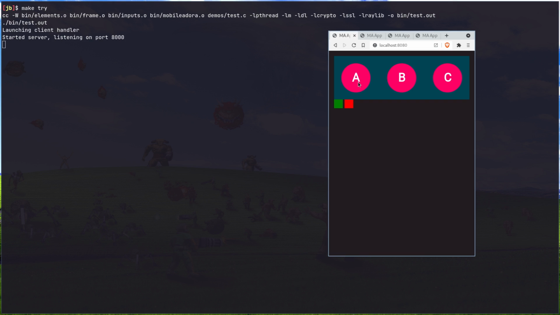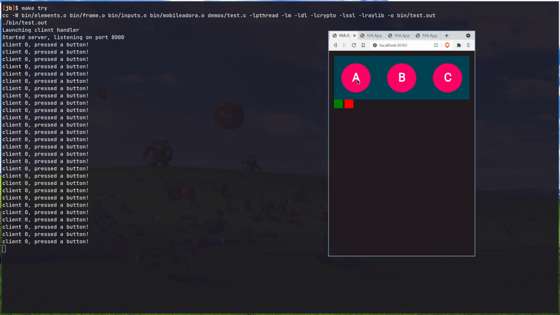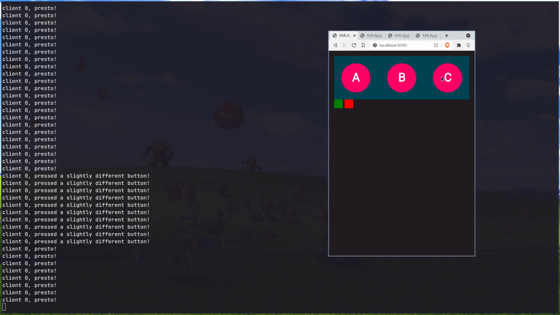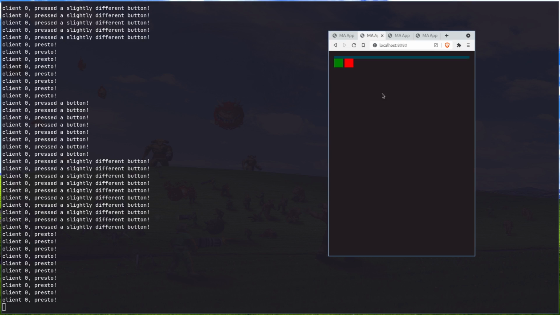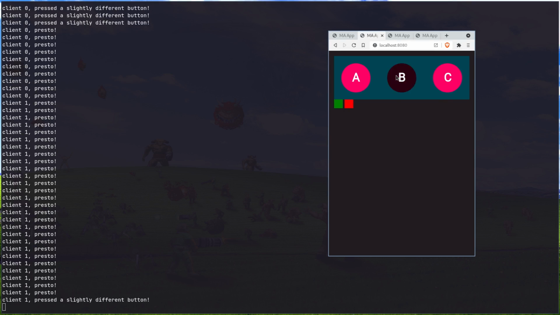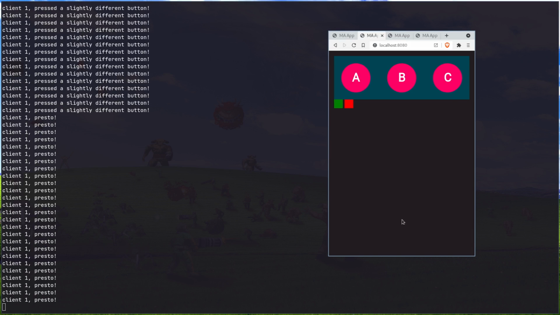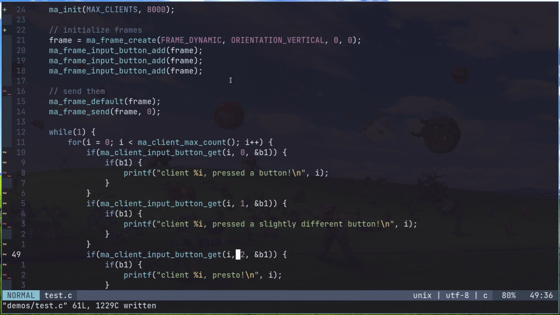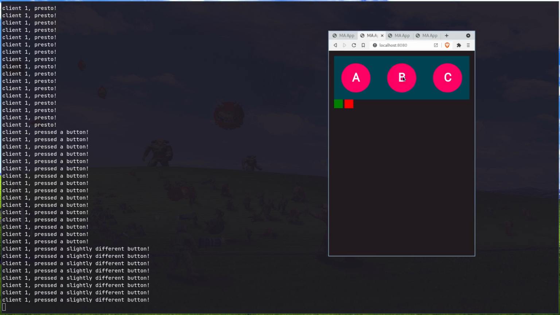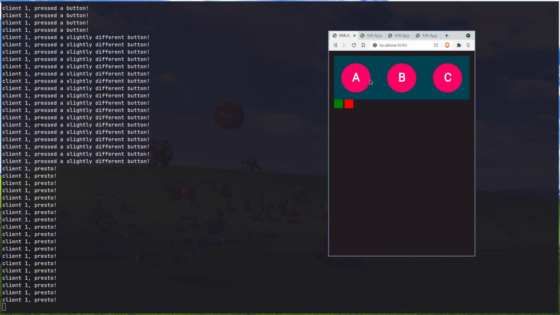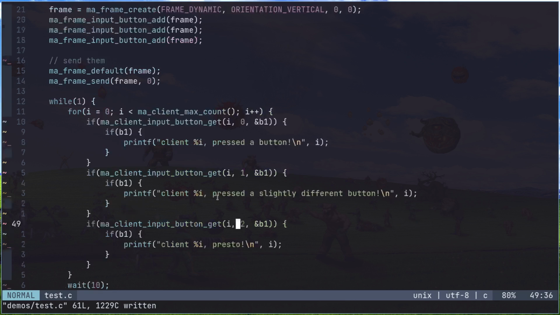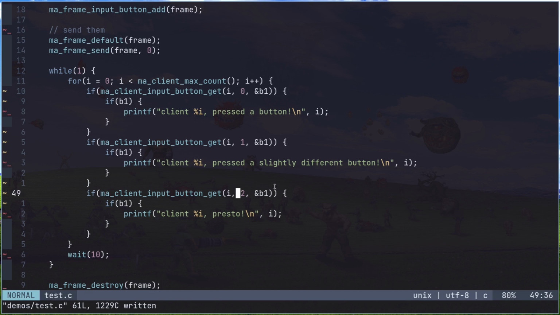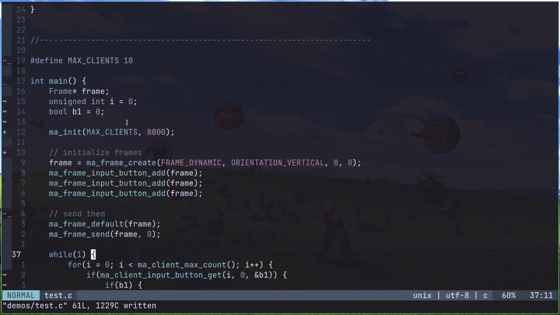So let's see. A, press the button. Slightly different button, Presto. So have a little party over here. Ooh, wow, magical, so cool. That works. And that was a few more lines of code. I could add all that highly complex behavior. So, yep. Close that. Next, let's do some text input and let's add another frame.